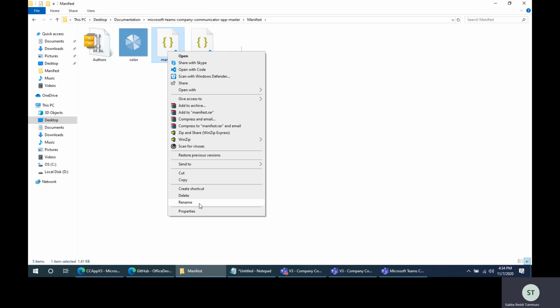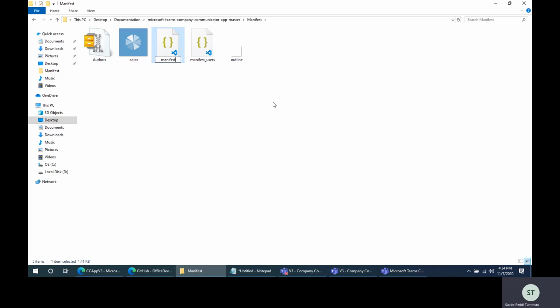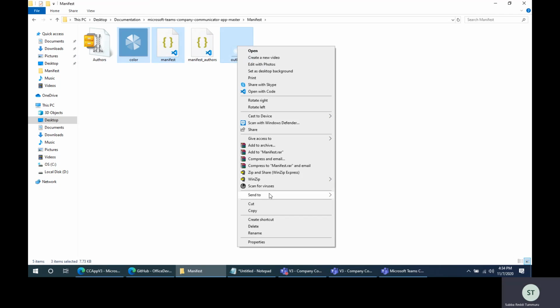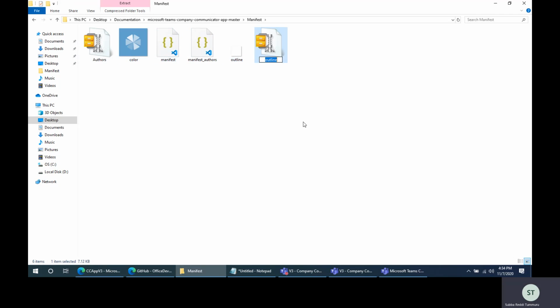And then again, I'm renaming it to underscore authors. Now I'm creating the manifest for the users manifest file. So I'm renaming that manifest underscore users to manifest. Now again selecting color, manifest, outline files as a zip folder. It doesn't matter what file name you give it here. So create the manifest here.